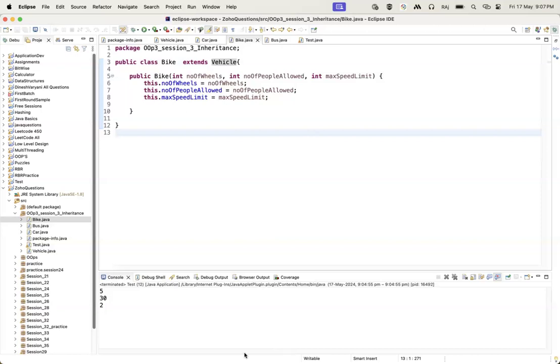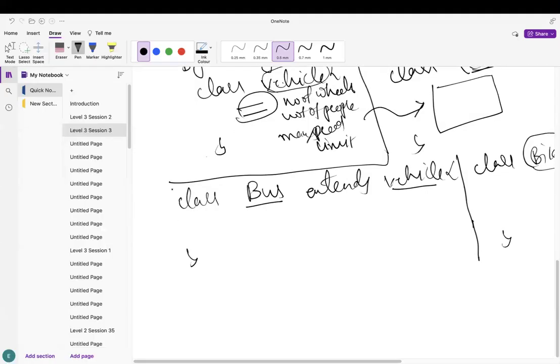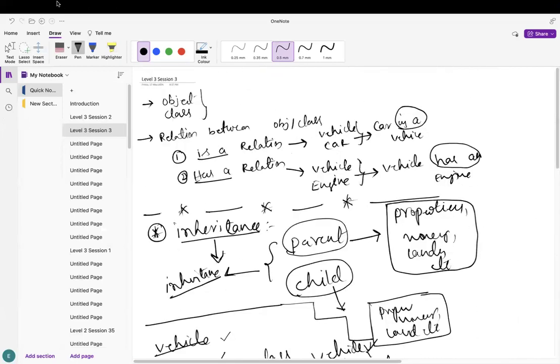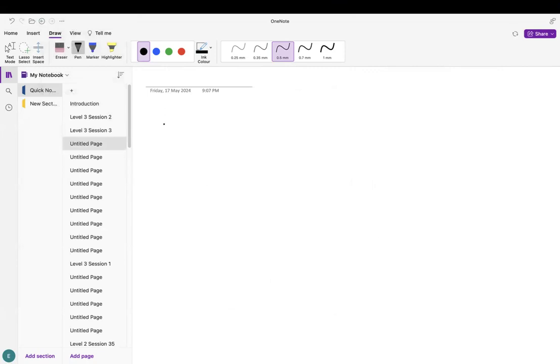Now we have another relation as well. Now we are going to check how we are going to achieve other relations. As of now, we understand inheritance is an "is a" relation. Now, let's talk about the other relation. Let's suppose we take one class as Vehicle.